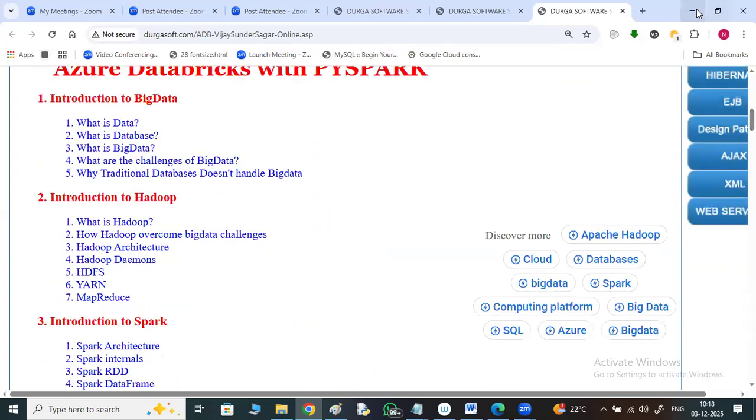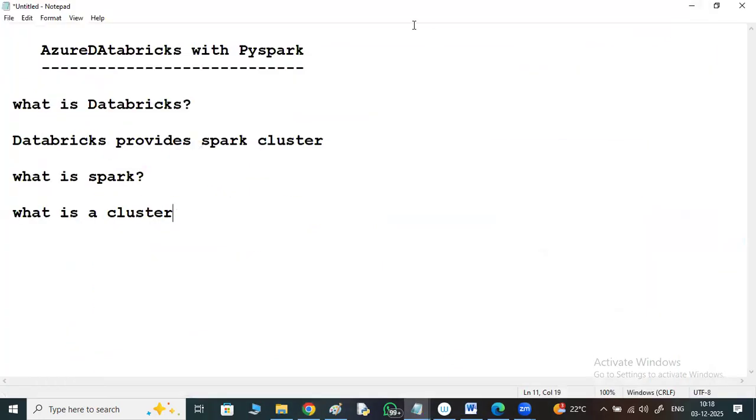Sir, is Azure Databricks mandatory for PySpark? See, try to understand, I'll brief you. Actually, I'm at start level, so what I understand is PySpark is a combination of Python and Spark. One second, I'll brief you: what is Spark, what is Databricks, and what is Azure Databricks.